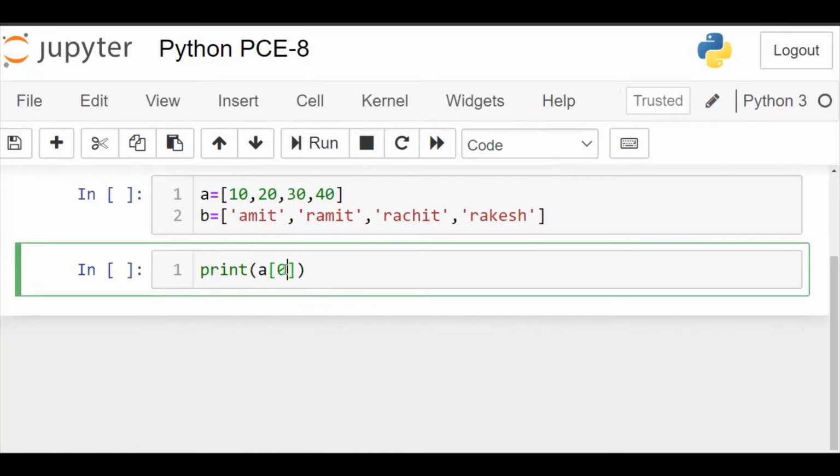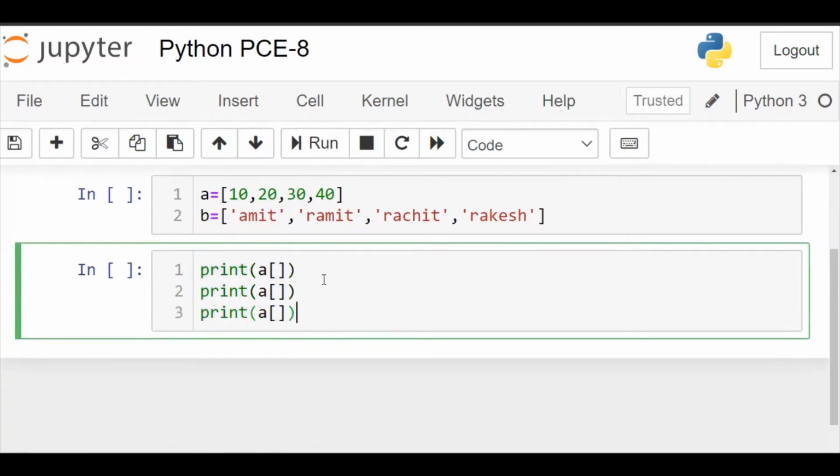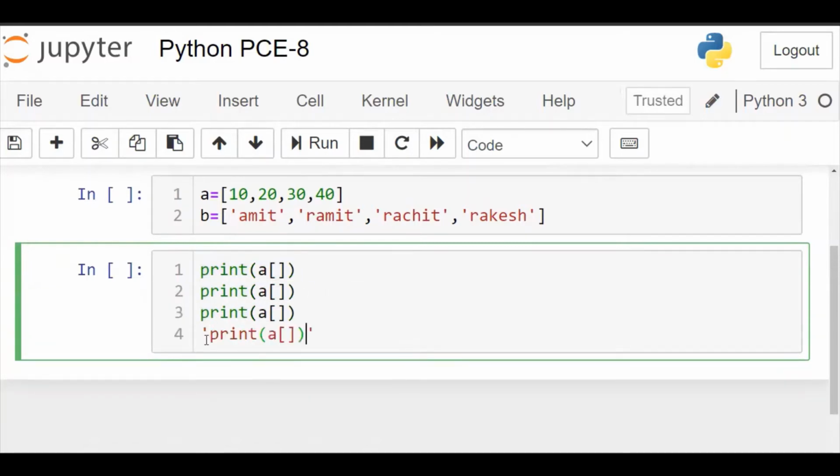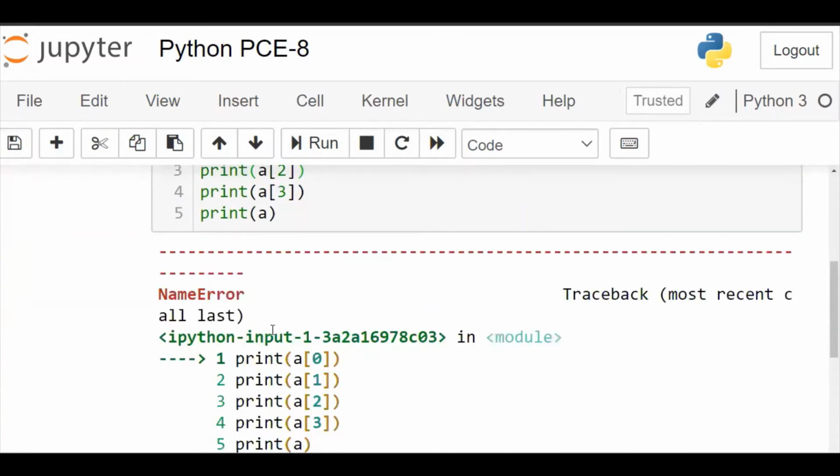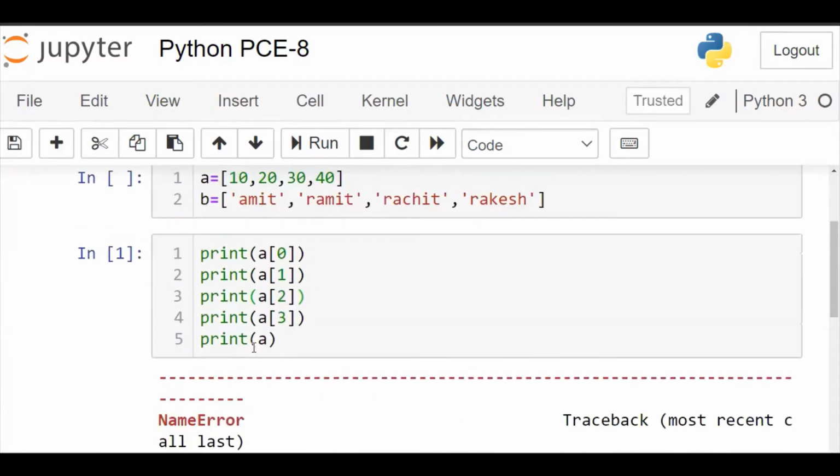A0. Then we'll copy it and paste it here. And you can see, we'll even write print A. If you see the difference, let me write first 0, 1, 2, 3. You will get one in each row here. Print, okay, I have to run this one as well.